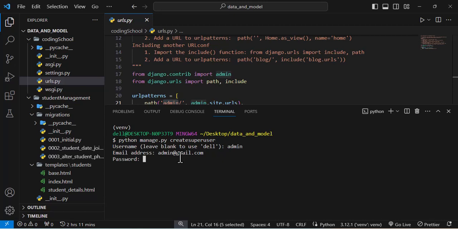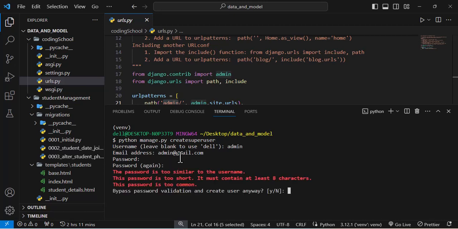Of course it will not be visible, so once I press enter, I type admin again, and it will not be visible for security. It will tell me that the password is too similar to the username, it's too short, it must contain at least 8 characters, this password is too common. Do you want to continue? Yes, I just want to continue, but please don't use this for production. Don't use admin. If your application is going to production, you should use a strong password and a strong username, because once a user accesses this administrator interface, your application is open and they can do anything. So we have created our superuser.